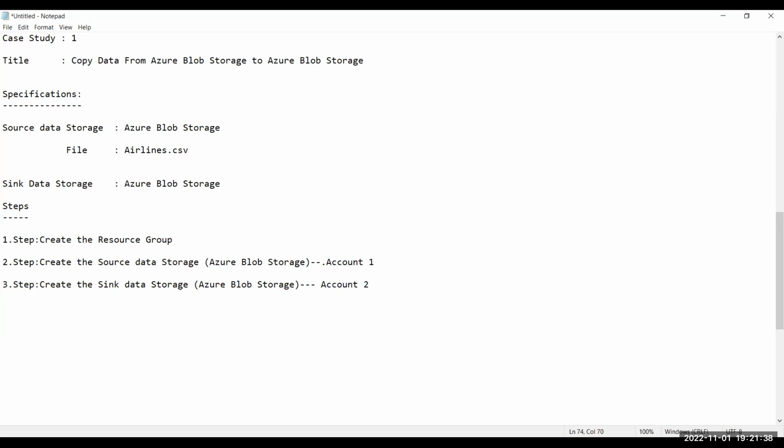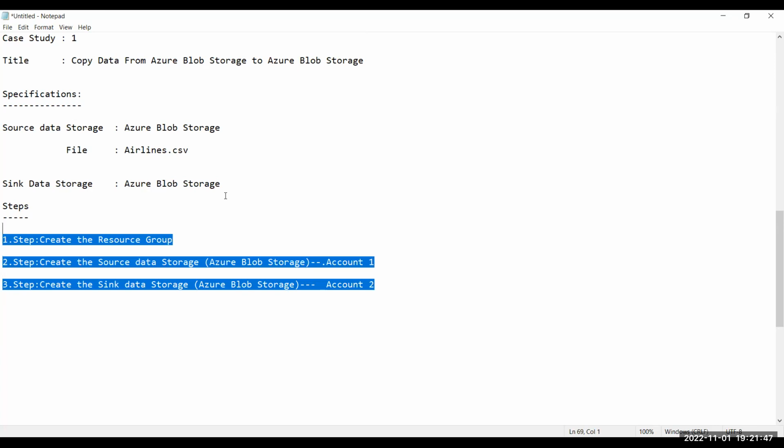Account 2. Okay, guys. The second account, that means the second account I'm creating it here. And then afterwards, these are the 3 major steps we have. First step. Okay, guys. Let us go here. Now let us go here and start up the process.